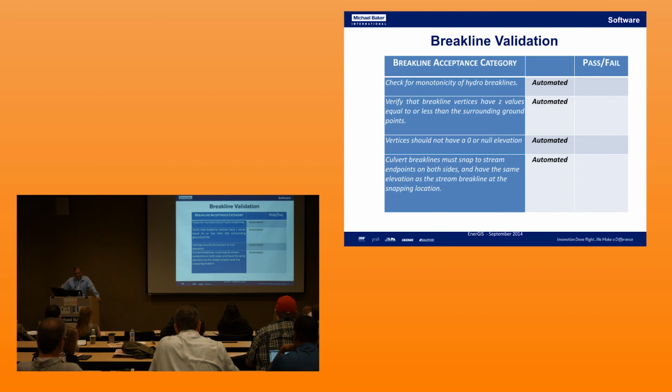the break lines. What you are seeing on the left-hand side are some of the parameters or points which the break line should meet. It's very obvious: all the vertices of a break line should have a Z value. That's a very straightforward thing. And the vertices should not have a 0 or null elevation. That's also straightforward.